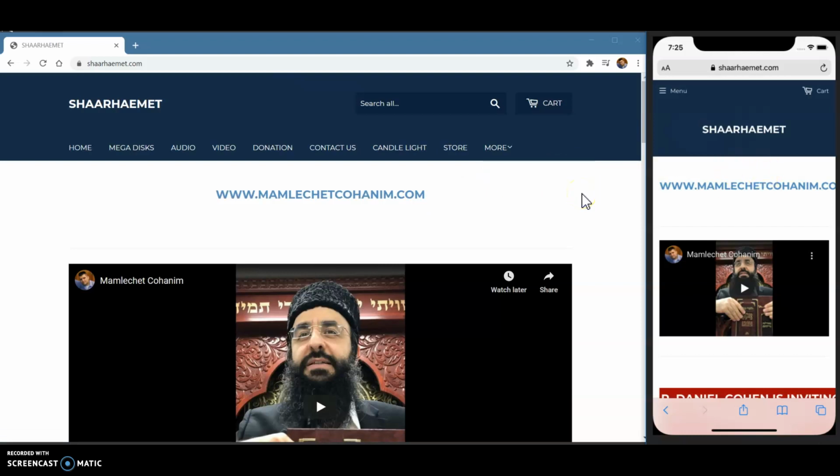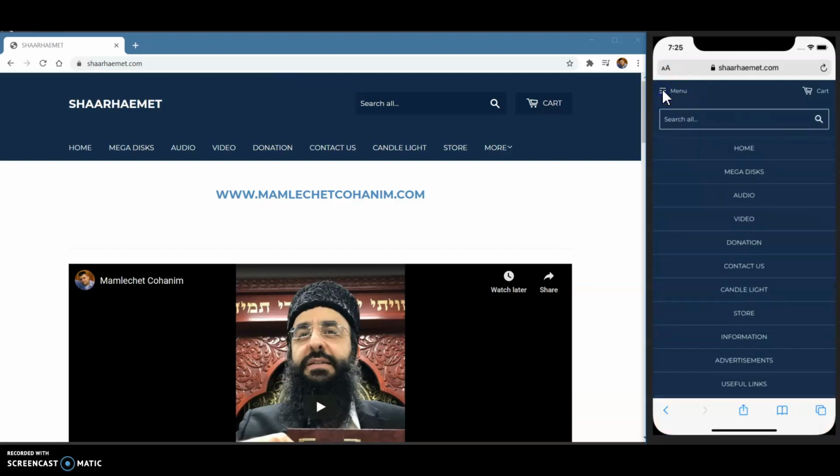As you can see, the menu on the desktop version is on top. On the mobile version of the website, there is this sandwich bar menu. If you tap on it, you'll see the menu come up. As well, on the left side you see there's a search text box, and the search text box is on the right for the mobile device.